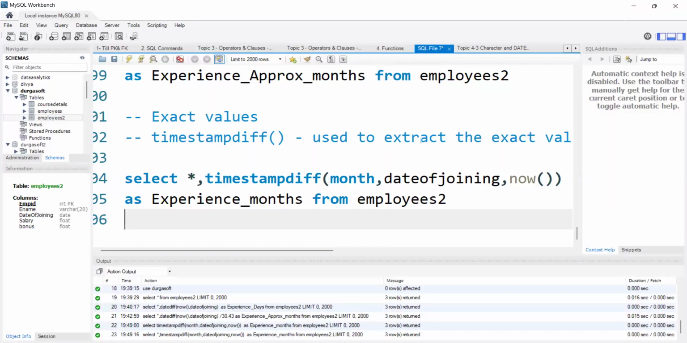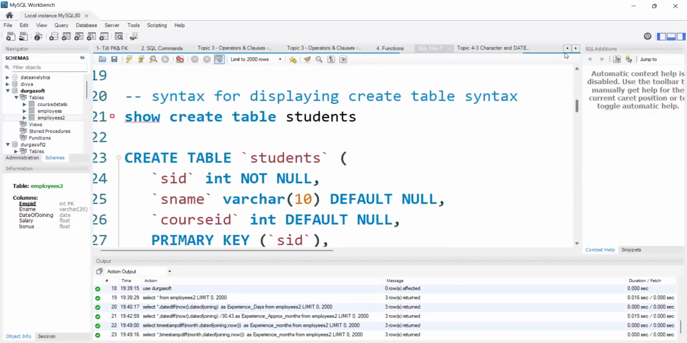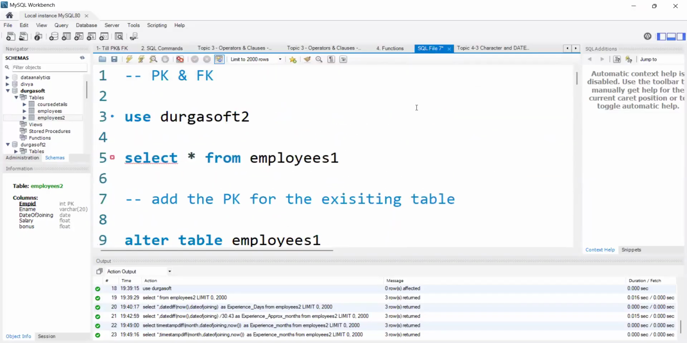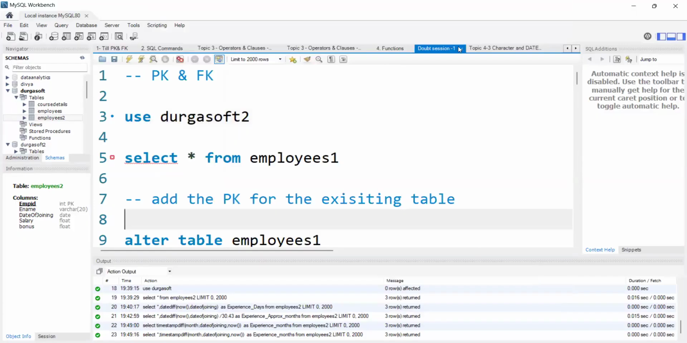Great. So actually, I want to upload this file as well, but I'm unable to decide what file name to give. Shall I give it like doubts? Because we have the foreign key and primary key concept here. What do you want me to rename this file? Doubt session 1. Okay.